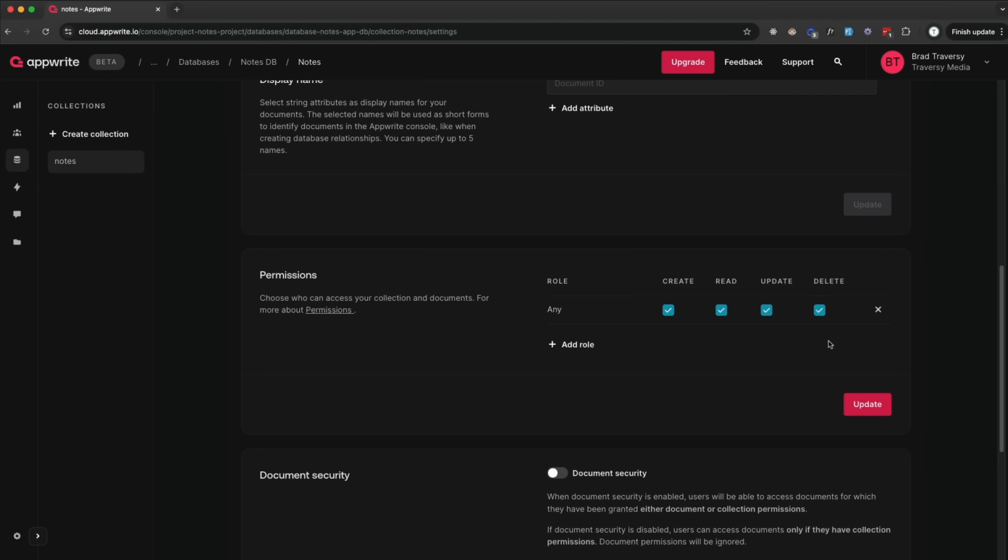Now, that's not ideal, but for now, I'm just going to make it public so that anybody can do this. But later on, when we add authentication, we'll come back and uncheck these and add a role of a user so that only registered users can create notes or read, update, delete, all that stuff. But let's just do any with full CRUD for now.